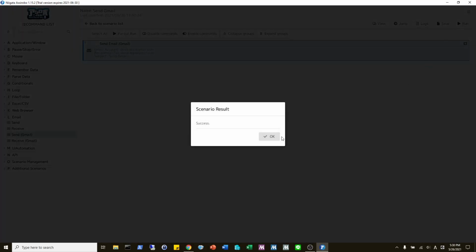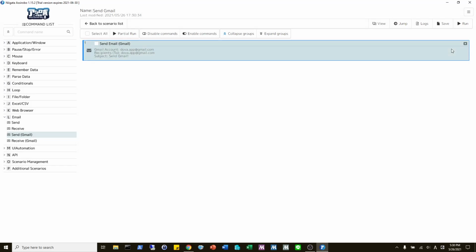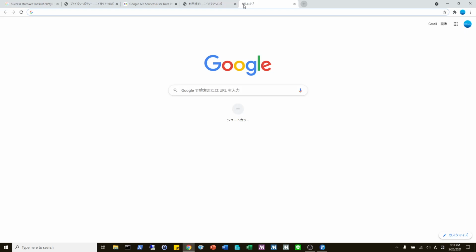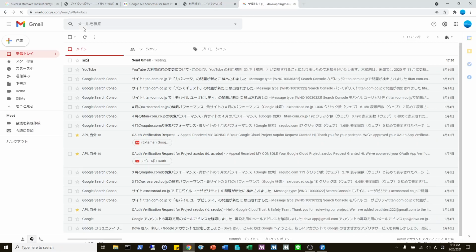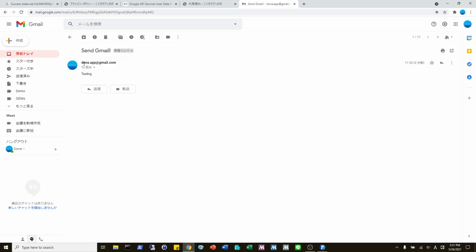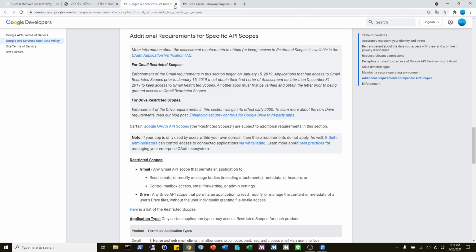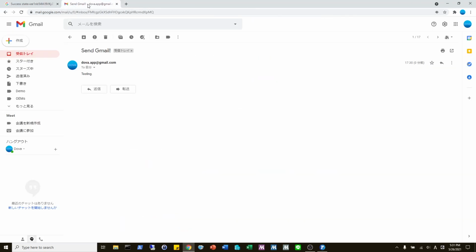Right, so the task has just finished. Now to make sure that this email was actually sent, let's go to gmail.com, and we can see that this email has indeed been sent to ourselves. Here is the email that we have just sent from ourselves to ourselves. So that was a demonstration for sending Gmails.